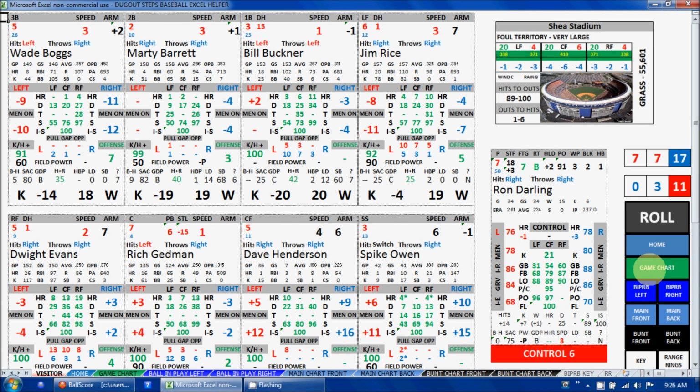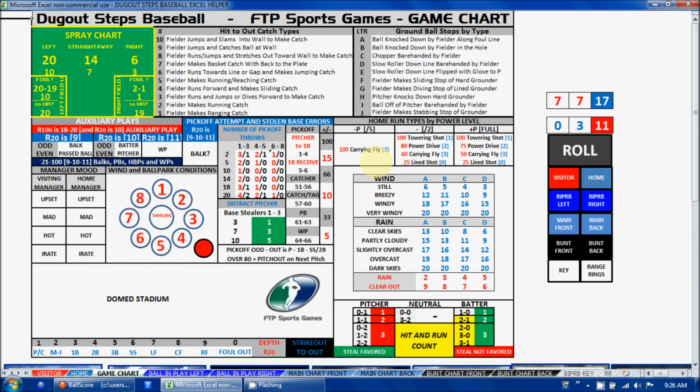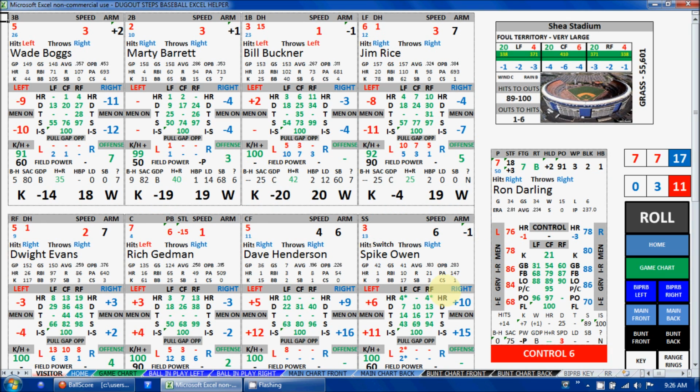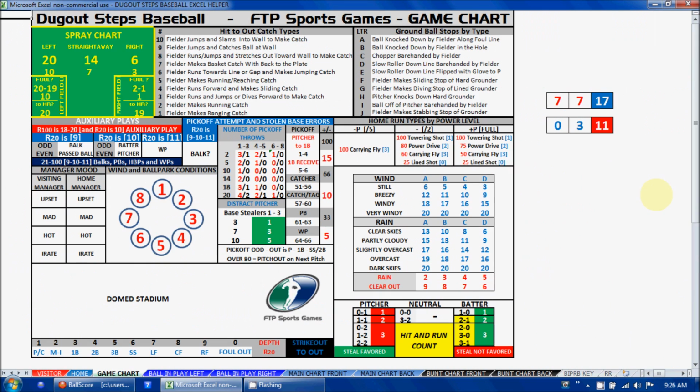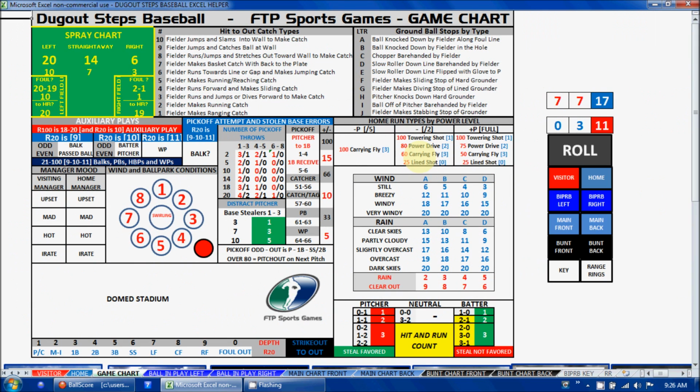So let's go to the game chart, and this here will tell you what type of home run or what type of ball is hit, and then the chances that it actually gets caught. And Gedman just has a field power of a dash. So when you look over here at the chart, we're in this column here, and so we've got a 1 through 17. It's going to be a home run. Anything above that's going to be a double off the wall.